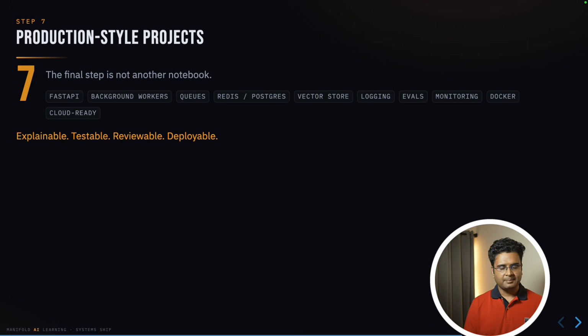Step number seven, build and deploy a production style project. This is the final step, and this should not be another notebook. It's a real project, something with FastAPI, background workers and queues, a Redis or Postgres database, a vector store, logging, evals, monitoring, deployment thinking, Docker, cloud readiness. You don't need all of these on day one, but this is the direction that you are building toward, because this is what production actually means. The bar is this: your project should not only answer, it should be explainable, testable, reviewable, and deployable. Those four words are the difference between a demo and a system.